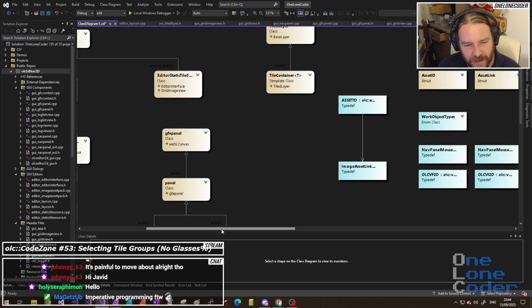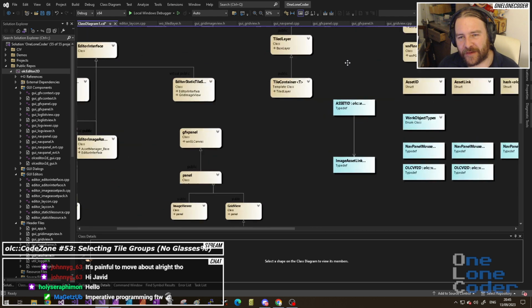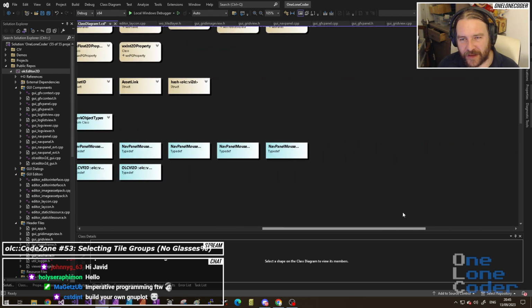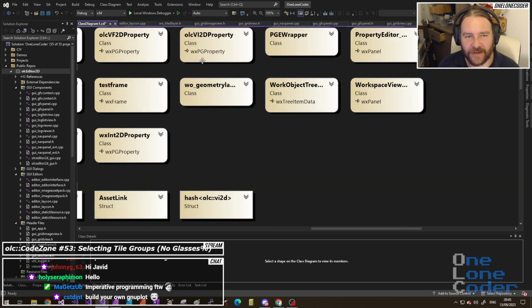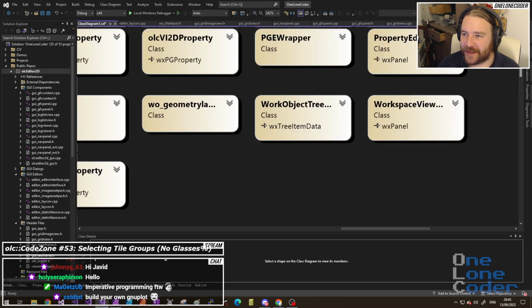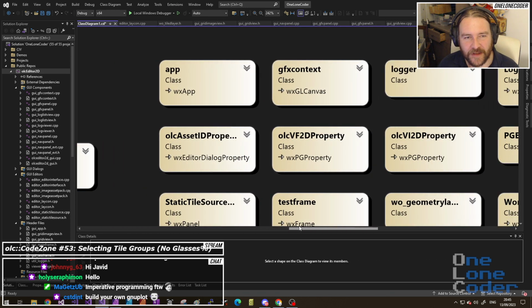But what I wanted to demonstrate was actually, as you can see, there's quite a lot of types and classes going on in this project. Now, most of them aren't that relevant. We can go up here and have a quick look at all of these unconnected ones. These are just quality of life things. So I'll zoom in enough that I can see the names, because as you can see, this is a no glasses run of tonight's code zone.